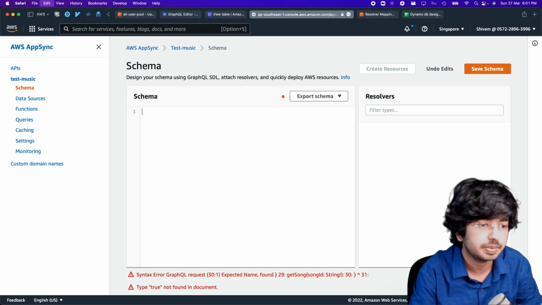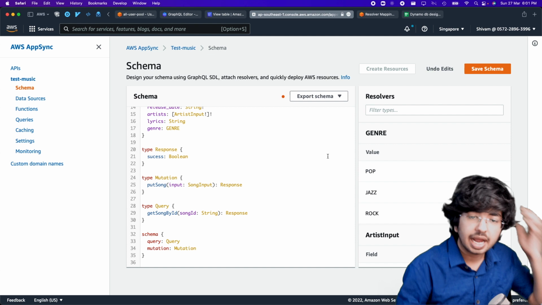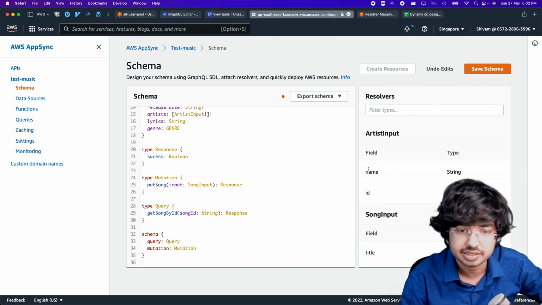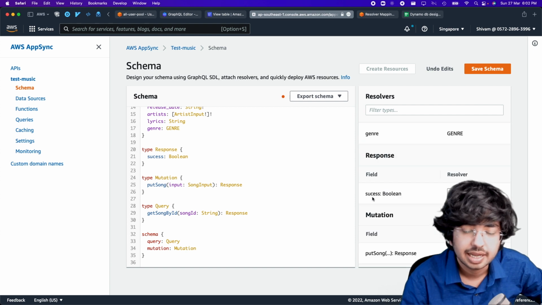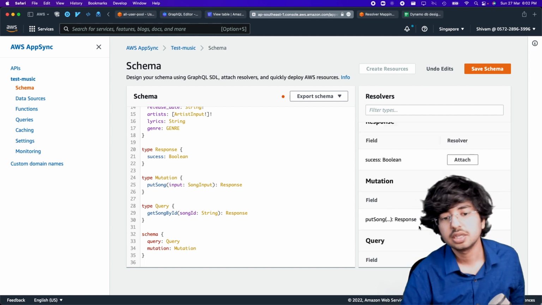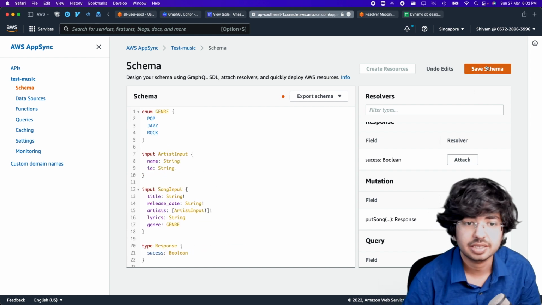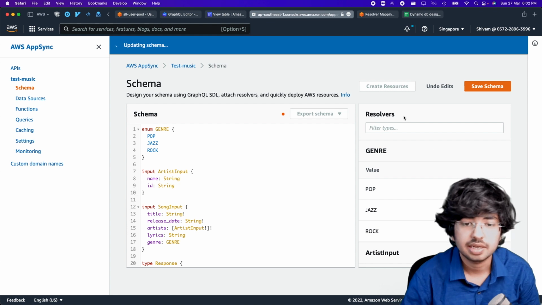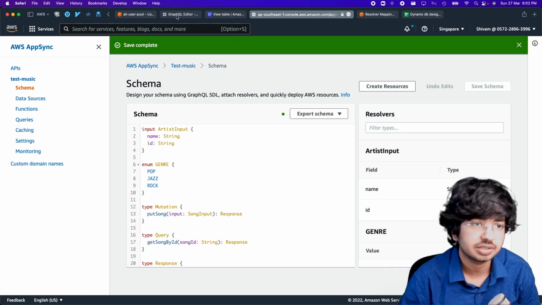Let's copy paste it here again. Okay, and as you can see, we have got all the genre, all the artist input, all the song input, and we have this response, and we have this mutation. Okay, so let's save this schema. Then we will be attaching resolvers here.